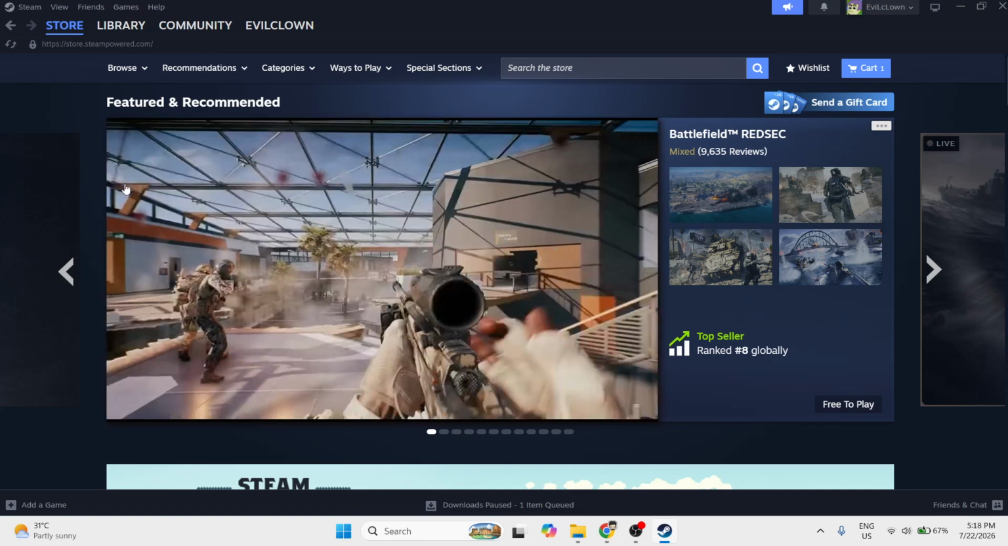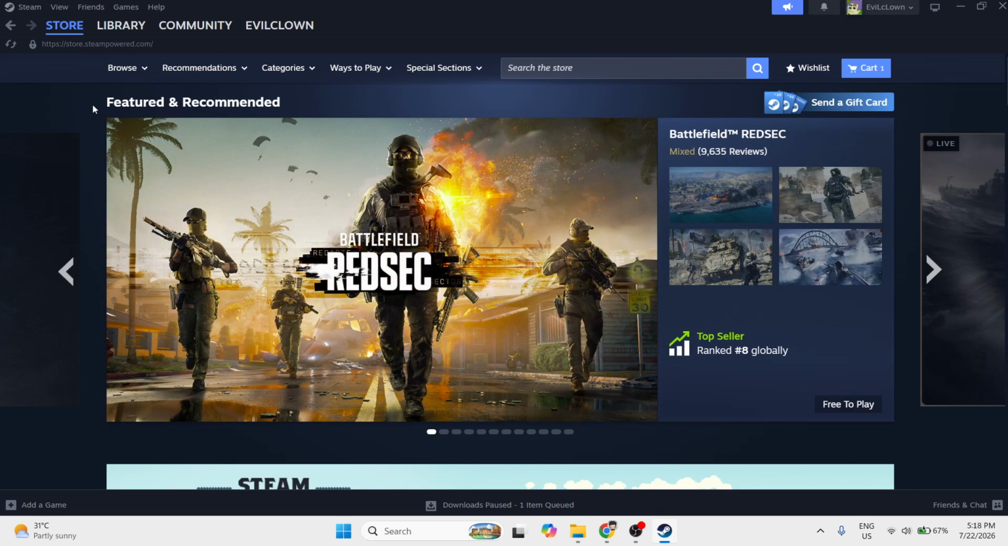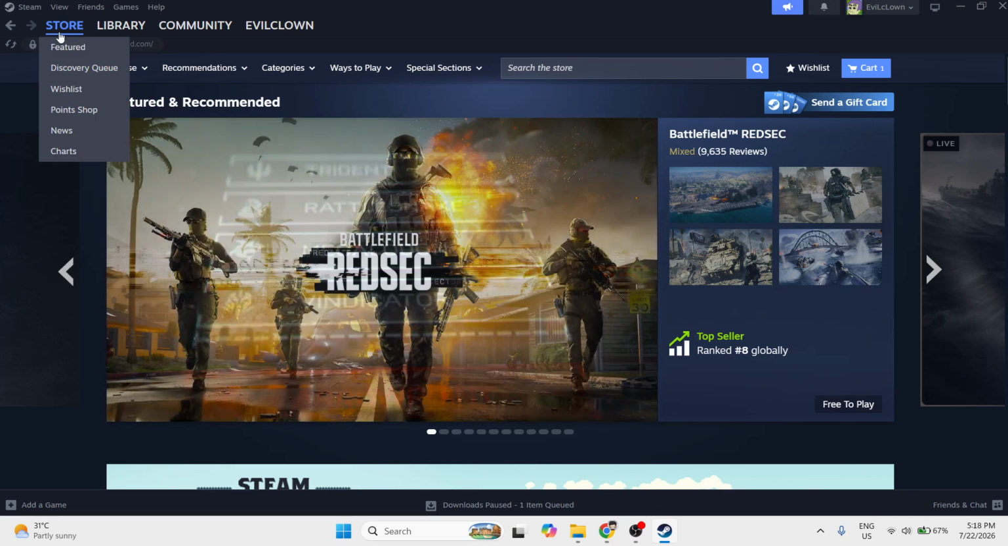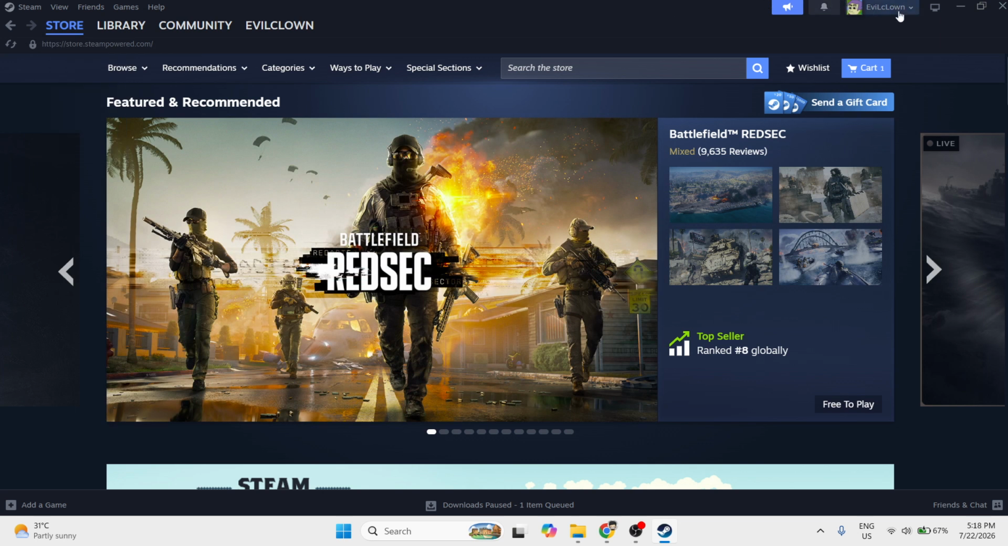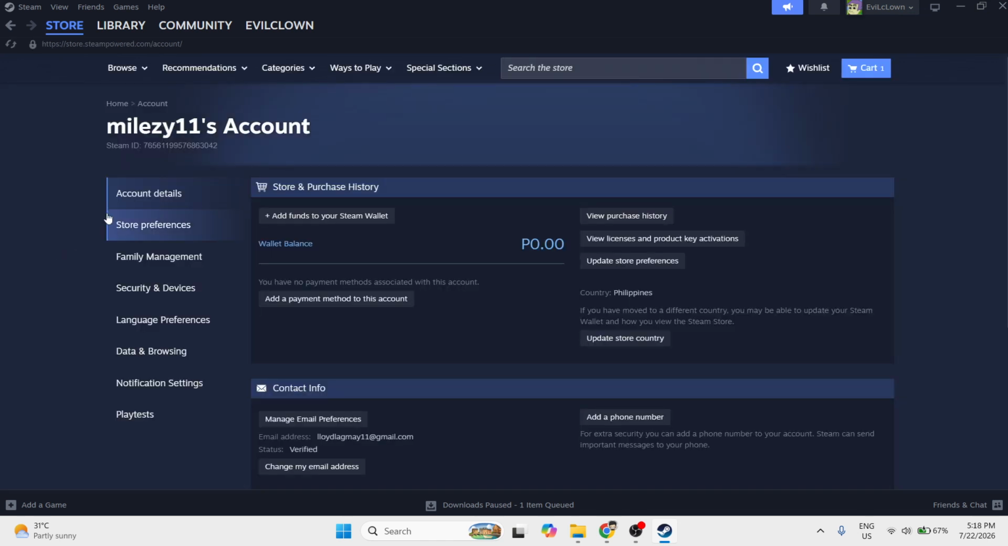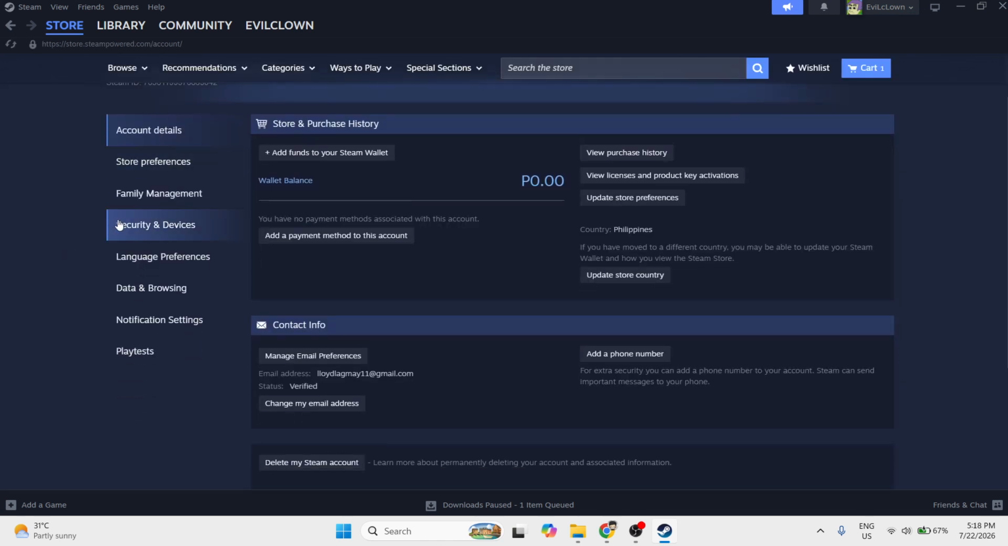To begin, open Steam and sign into your account. Once you're on the main screen, look toward the top area of the app or website and click your account name. This opens a menu with several account-related options. From there, select Account Details. This is the section where Steam lets you manage your wallet, payment methods, purchase history, and other account settings.